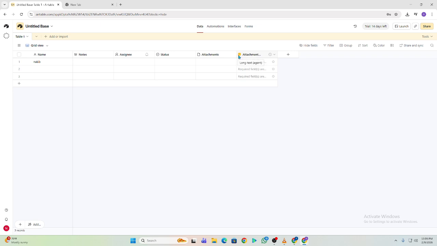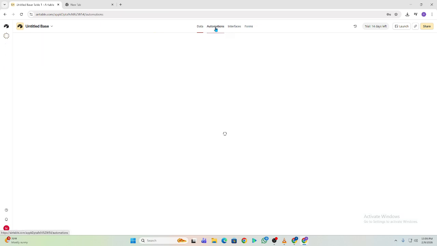Finally, when should you upgrade? If you hit record limits, need advanced automations, or want deeper integrations, then upgrading makes sense.